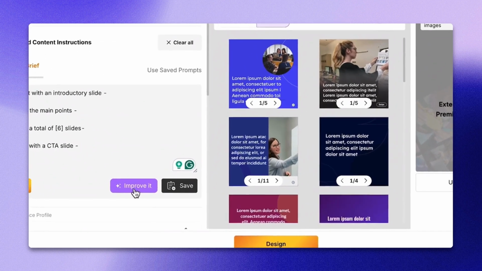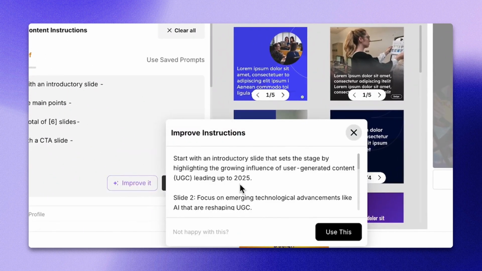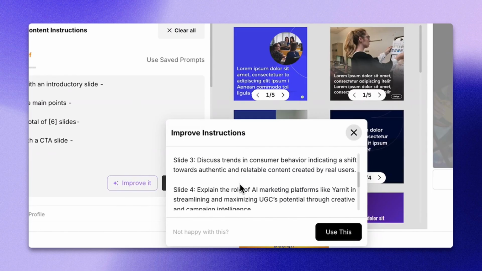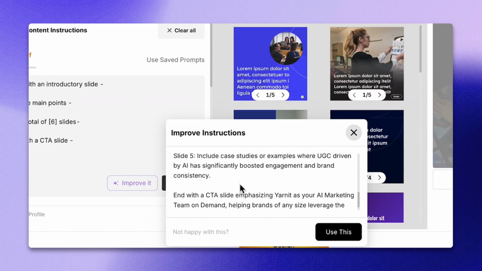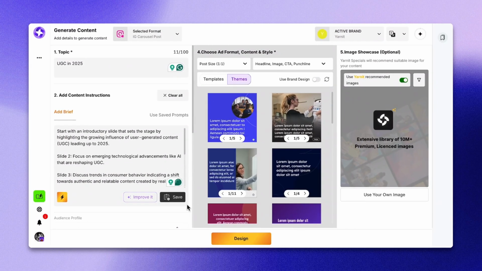It's straightforward. Simply click on Improve It. The platform will read through the link and generate some pointers. You'll notice these pointers are derived from the reference article. If you're not satisfied, you can regenerate the content.